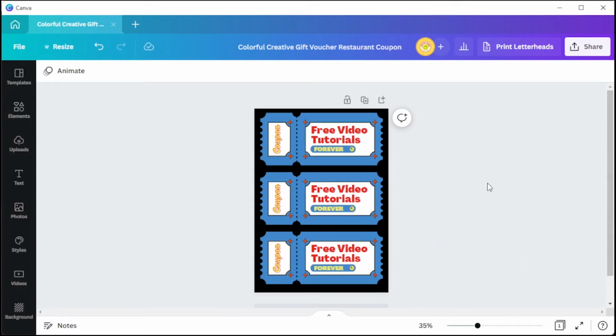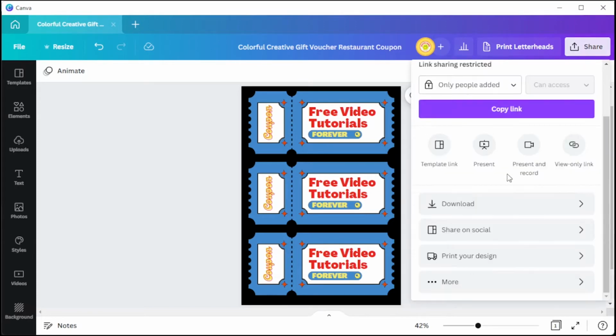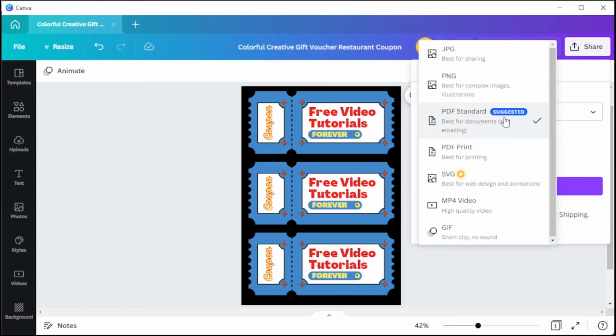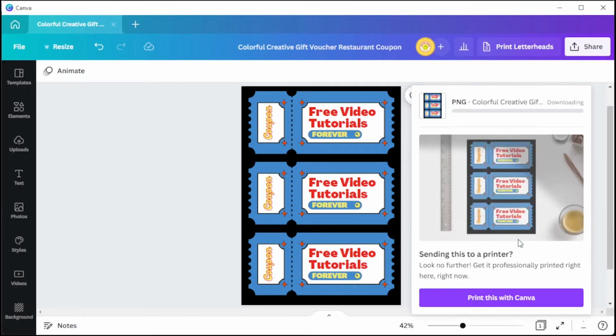If you wish to print the coupon on your own, simply save your work directly to your computer. To do this, simply click on the Share button at the upper right side of the screen and select Download and choose the format of your file. I highly recommend using PNG or JPG as a file format.